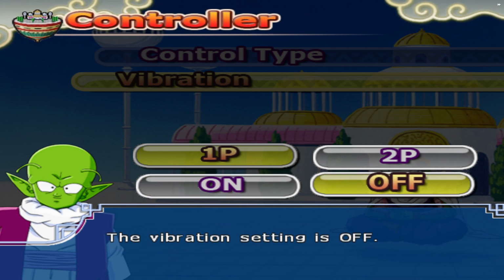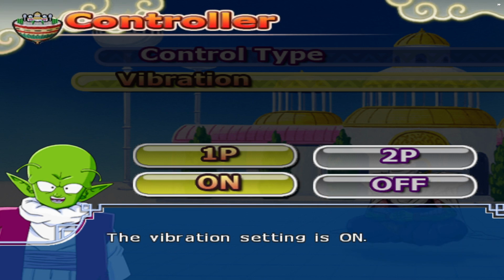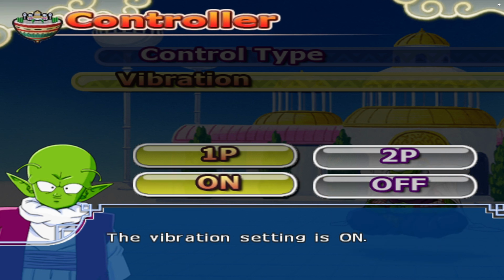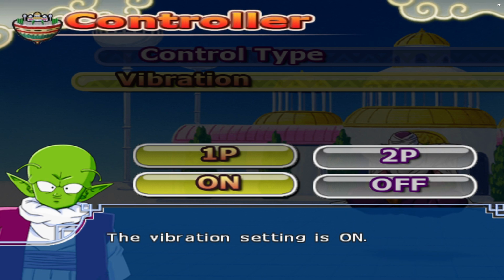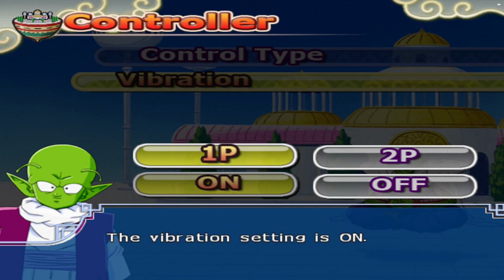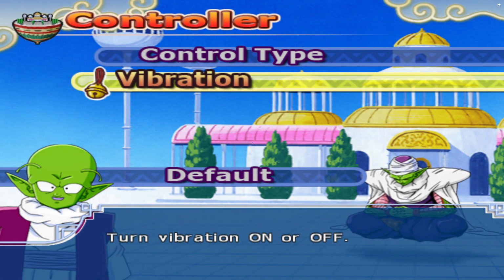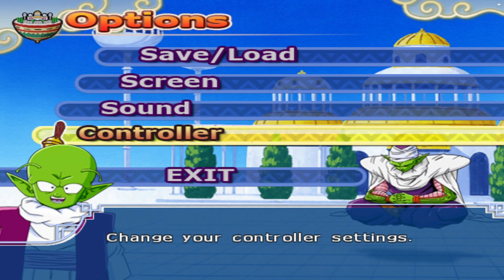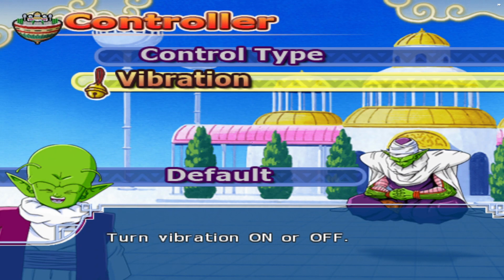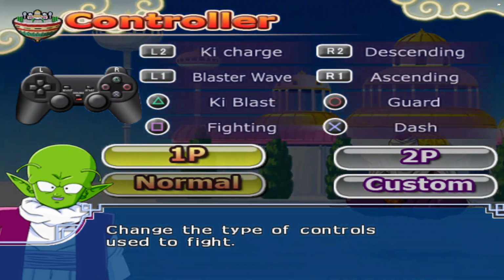The vibration setting is off. The vibration setting is on. Turn vibration on or off. Change your controller settings. Change the type of control. Change the type of controls used to fight.